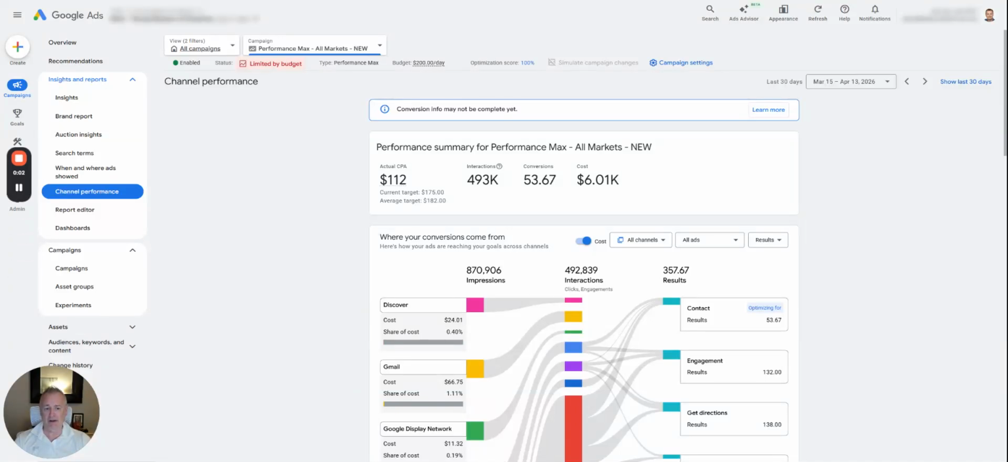Today on the channel, I'll be looking at Google Ads' new PMAX channel performance over time graph.